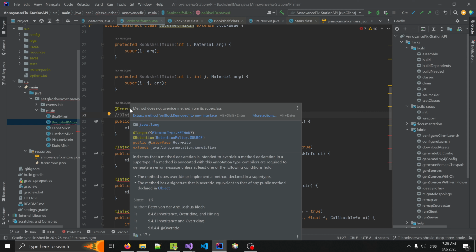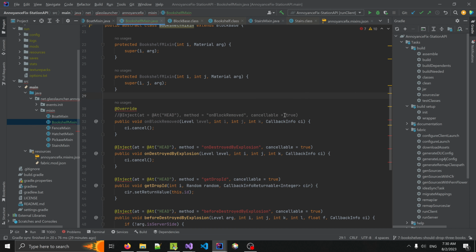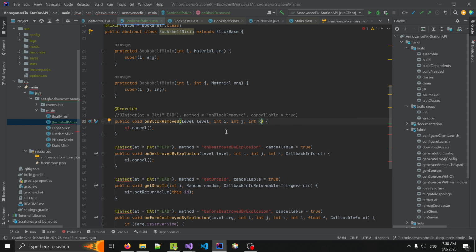Method does not override method from its superclass. That might be because we have this cancelable. Let's try. Oh, there we go. Okay, so, it's very interesting. We're now creating a new Minecraft function which doesn't inject into the code. We're simply changing the behavior of the bookshelf Mixin entirely.